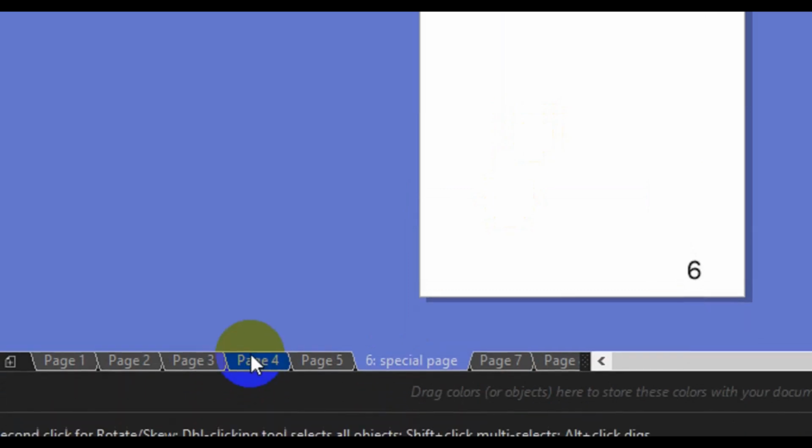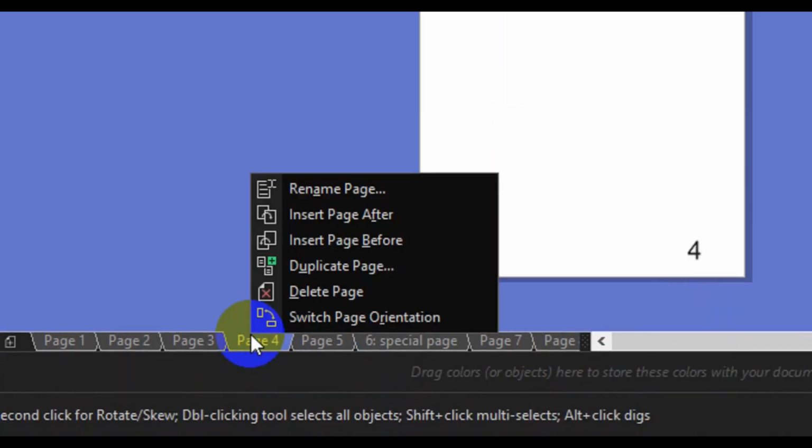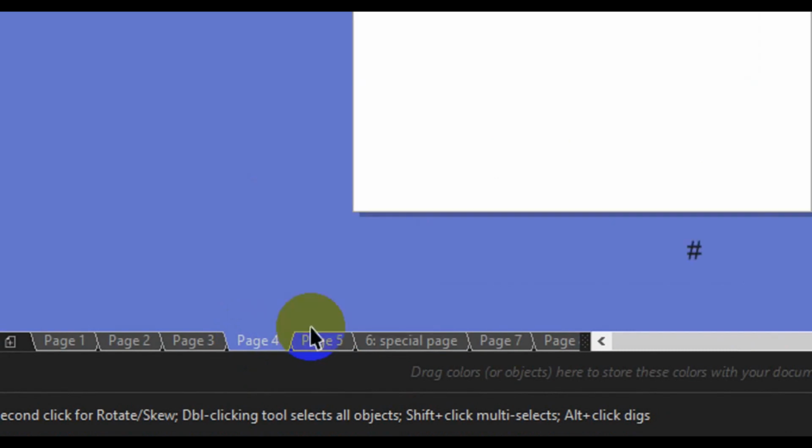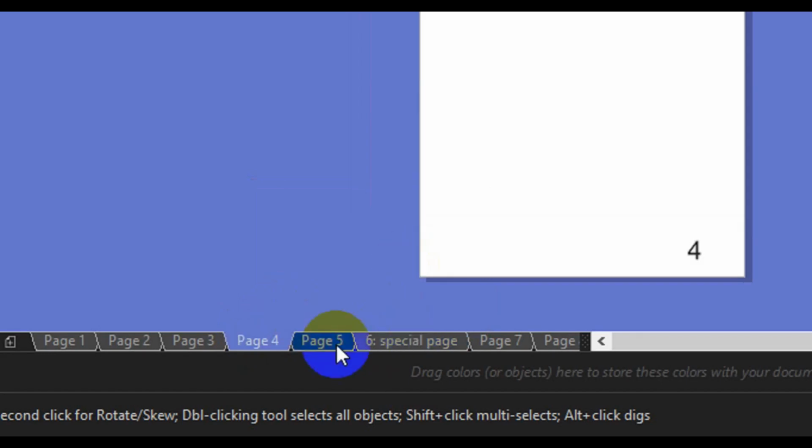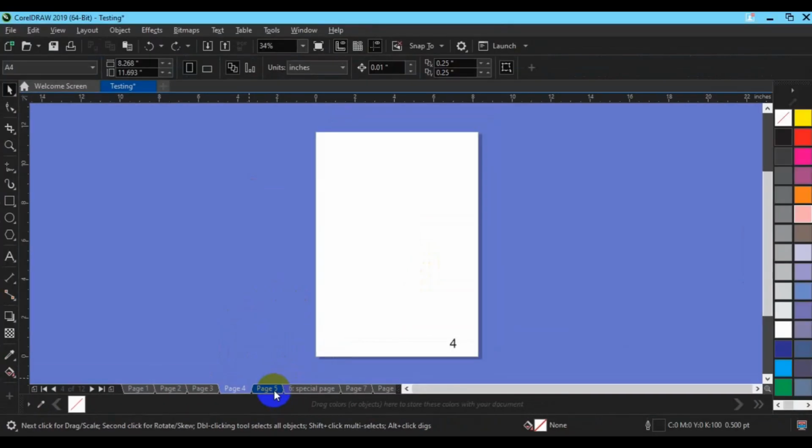If you want to work on another page, you can right click on here, and then you can switch page orientation. You can decide to switch page orientation from landscape to portrait, and from there it's applied to all the pages. Okay, so I'm going to just press Ctrl Z. It takes you back to where you were working from.